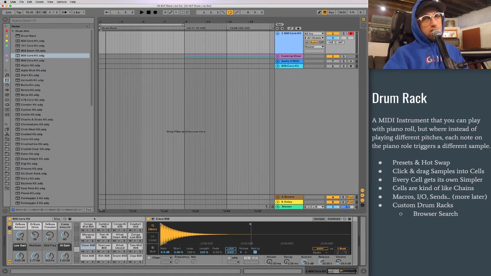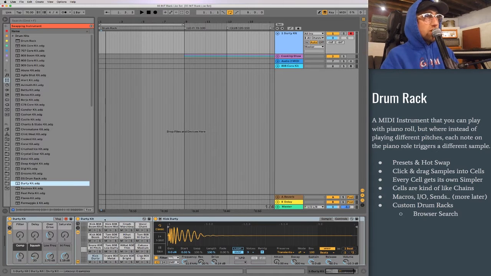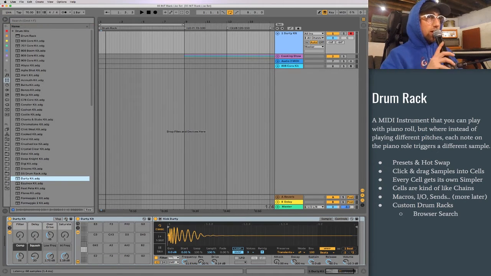We're talking about racks, and if you remember from our last video, we learned a little bit about instrument racks and audio effects racks. Well, the same things apply. We can hit this hot swap button. We can plug in a different kit. Give us some little previews here. So we can plug this dirty kit in, and you probably noticed listening to some of those kits that some of them had like non-drum sounds in them.